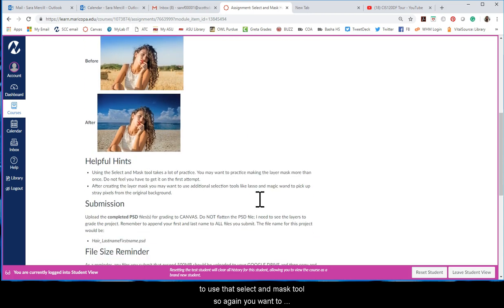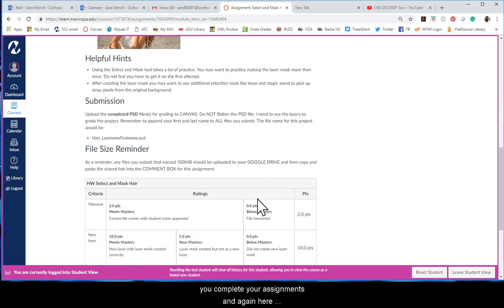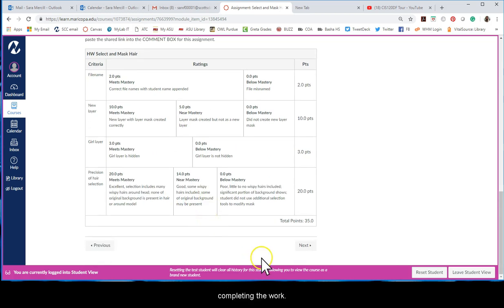So again, you want to make sure that you're reading and watching videos before you complete your assignments. And again, here's the awesome grade rubric that you want to make sure you look at, and you kind of use this as a guide as you're completing the work.